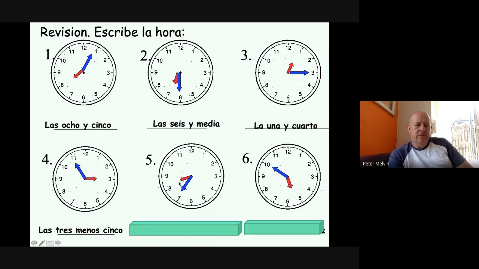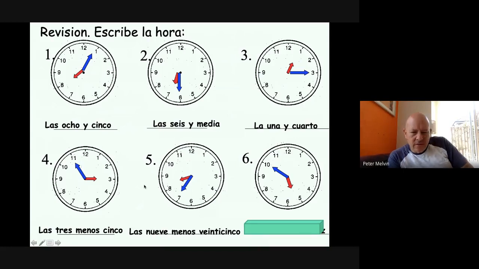Next one, 25 to 8 is las 8. No, it's not 25. All right. So I'm looking at it wrong. There you go. I made a mistake. It's las 9 menos 25, 25 to 9. Sorry, that's my eyesight. And then the last one is, well, I'll be honest with you, I think that's supposed to be 10 to 6, right? So I'm going to say las 6 menos 10. And if I'm wrong, I'm going to have to redo the video. No, right. Las 6 menos 10. Okay. All right.